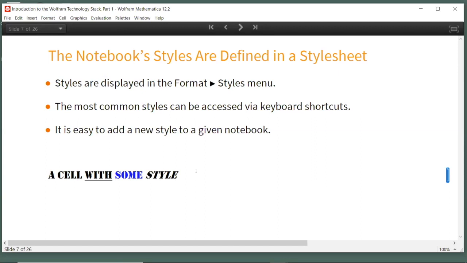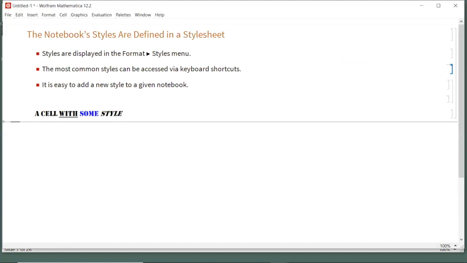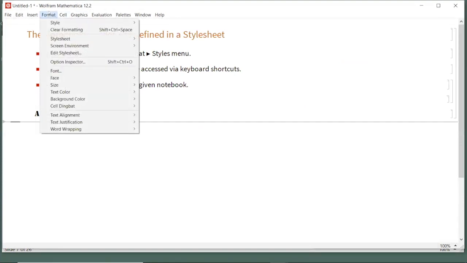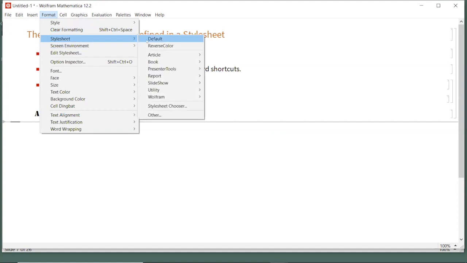You can also make changes at the full notebook level. And I'm actually going to start a brand new notebook here so I don't fool with the presentation too much. But if I go to Format and then Style Sheet, this is more global settings. So if you want to change the look and feel of the entire thing, not cell by cell, but the entire notebook, there's several things that you can choose from here.